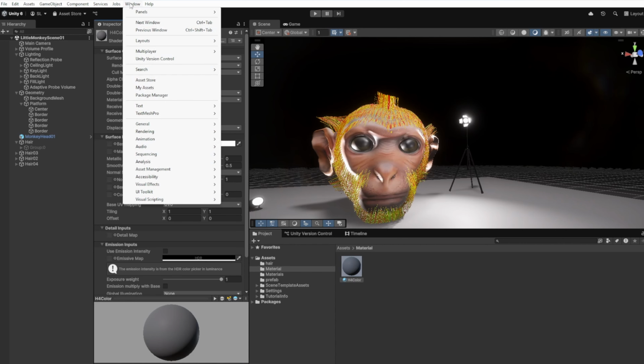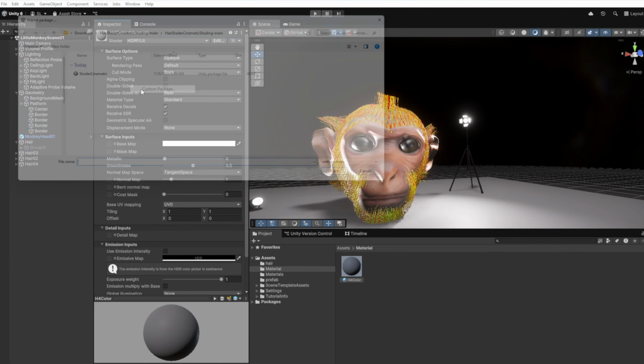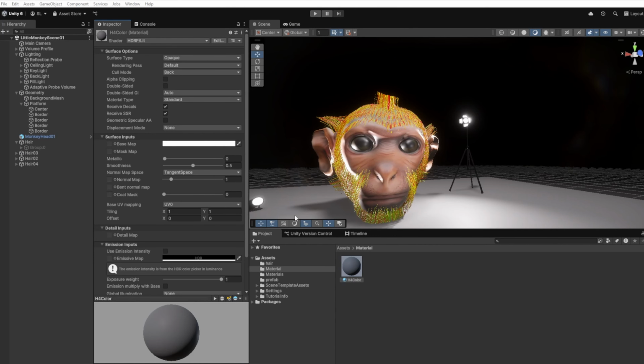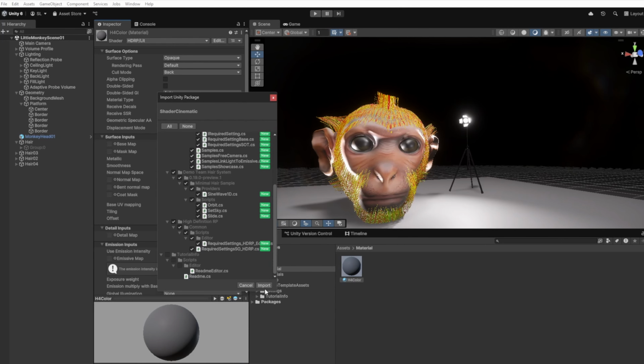Go to the link, press on the Code button, click on Download zip file. Don't forget to extract the zip file. Go back to Unity on Assets. Look for Import Package. Click on Custom Package. Select the shader cinematic package. Another window will pop up showing all the files and dependencies. Click on Import.